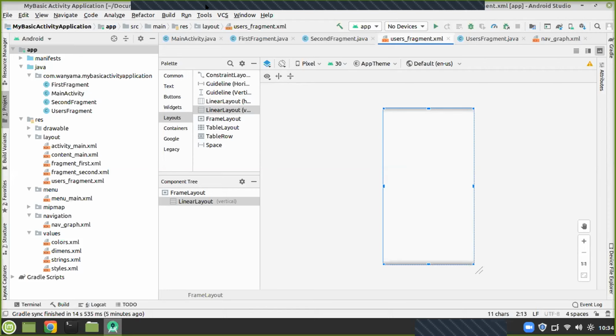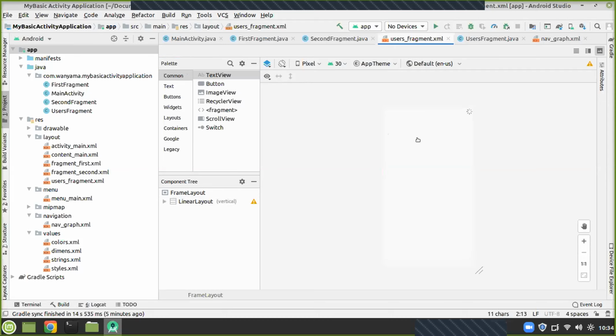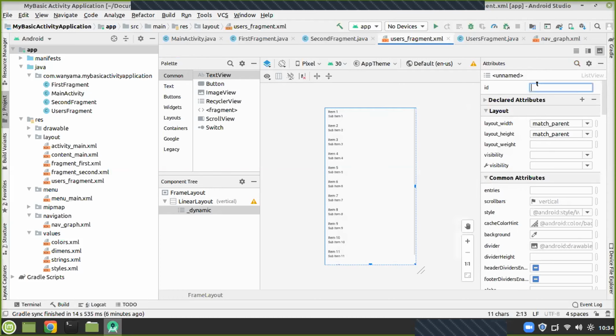So right away, let me just search for a list view. Then let me just drag and drop it right here. So this list view, guys, I can just set an ID. Let me just give it an ID on the attribute section right here. I can give it an ID like, let's say, my list. That is the ID.